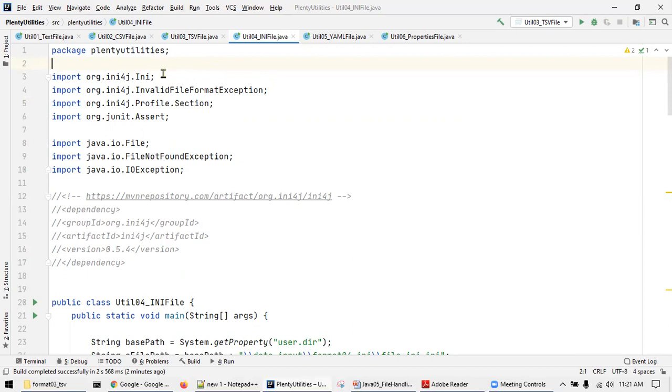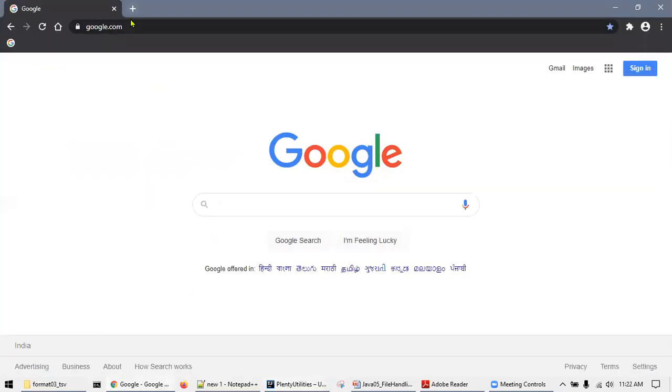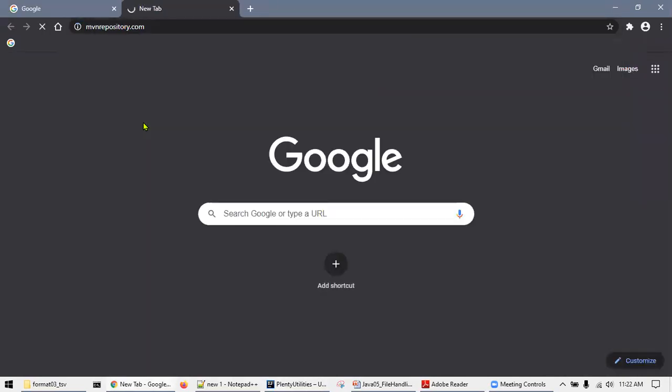So for an .ini file, we have to use particular types of classes. From where can I get the classes that can process the INI file? We have something called the Maven repository, where these separate jar files are stored, and we can download them from there. From now onwards, we will be processing these files.